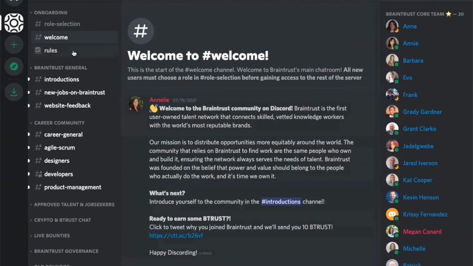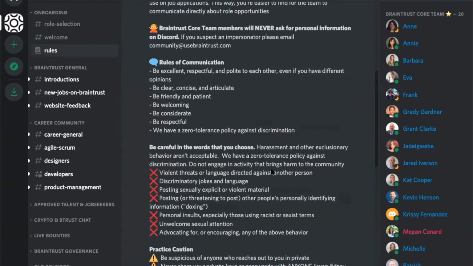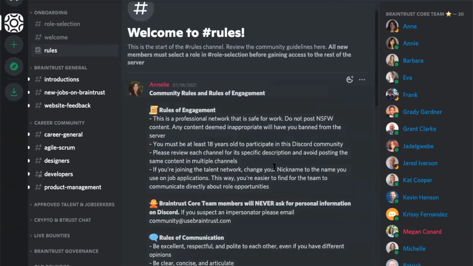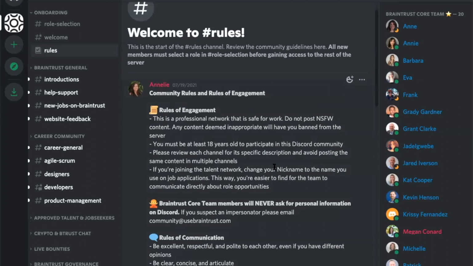And then there's the rules section, which I also mentioned. So it warrants just doing a quick read through just to make sure that you're aware of everything on Braintrust and how to interact on the server.